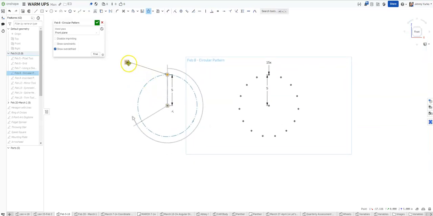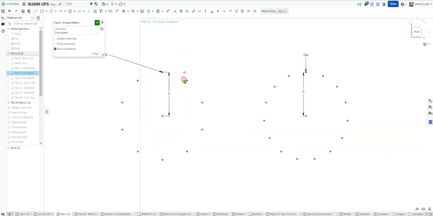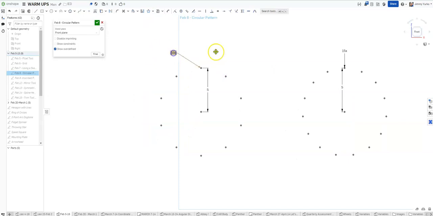And then you can choose the number of instances that you would like by double clicking on the X value, in this case 3X. I'm going to change that to 10X. And then you can see the cursor has the green check mark, so that's the save and exit feature. So I'm going to click and release, double click, and there you have it. I've got a circular pattern of 10 sketch entities.